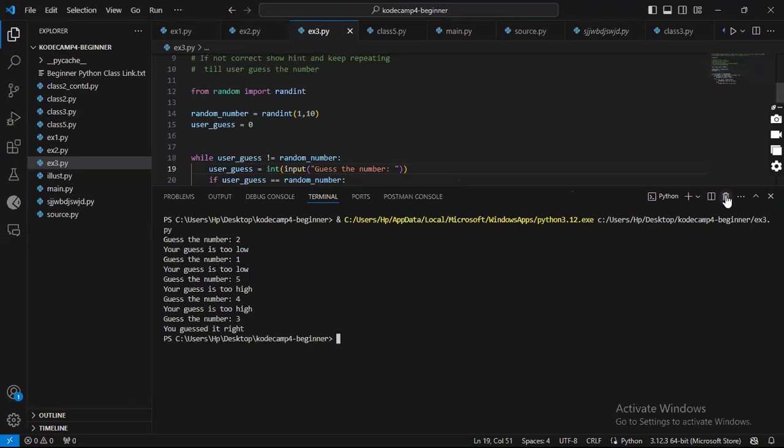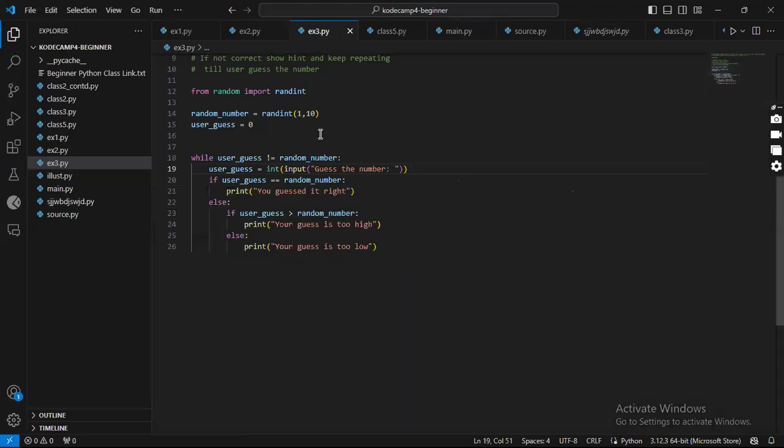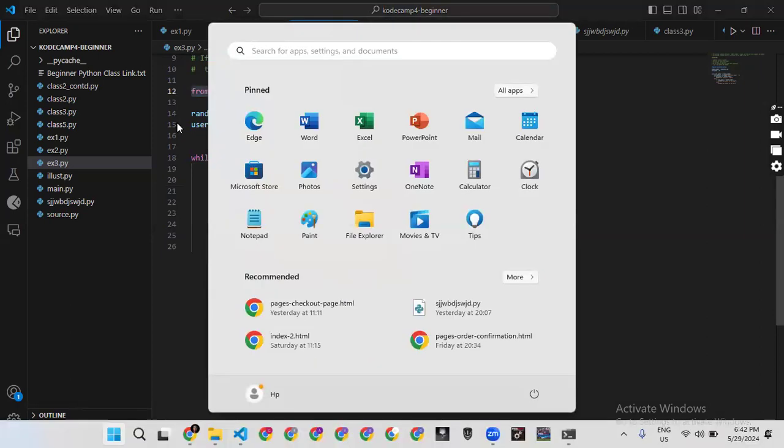All right, so that is basically built-in modules in Python. We import them exactly the same way we import ours. Is that okay?